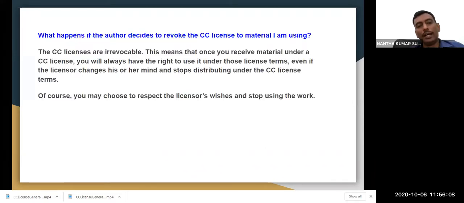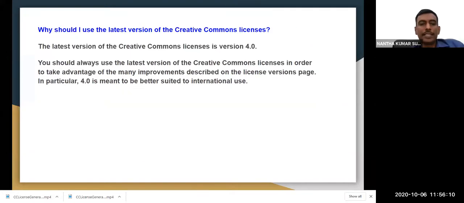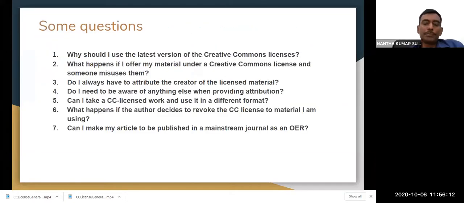Okay, so those are the 6 questions. These are the common questions participants normally ask in any OER workshop. Question number 7, basically the question asked by Dr. Manas earlier: can I make my article published in a mainstream journal an OER? Basically, the answer is we have to refer to the policy of that particular journal. But if the journal comes under an open access journal, I think there's no harm in publishing the paper as an OER.